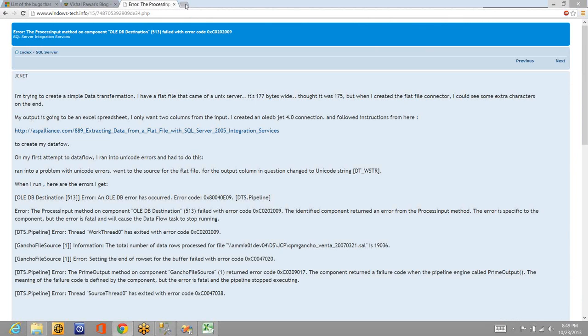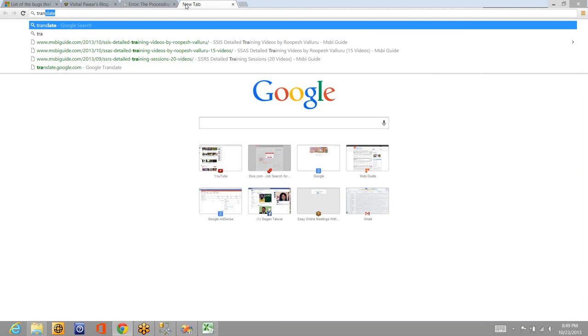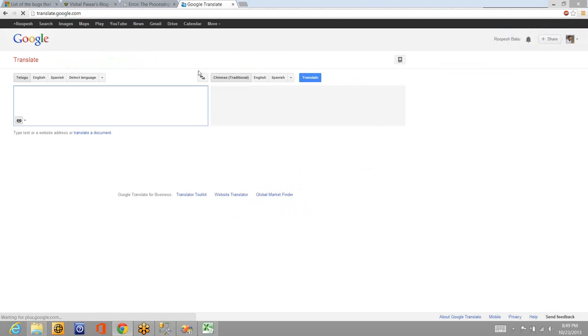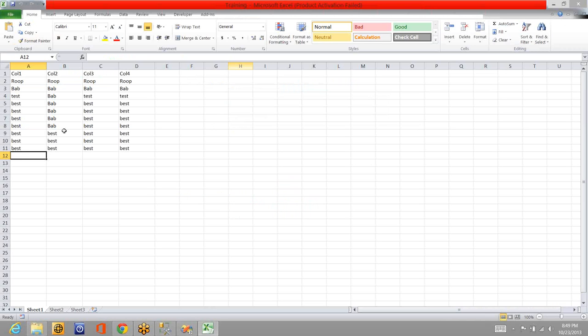For that, I'll go to translate.google.com. Let me translate "bad boy." This is the Chinese word for bad boy. Let me copy it here. I'll copy it only for one row, and here I'll take a test. So only for one column, that is column 1, I've taken a Chinese character.